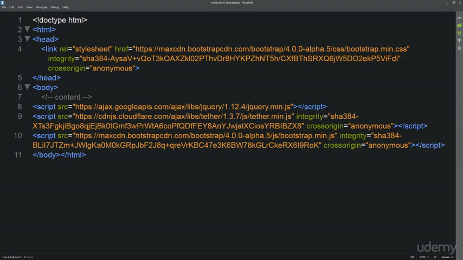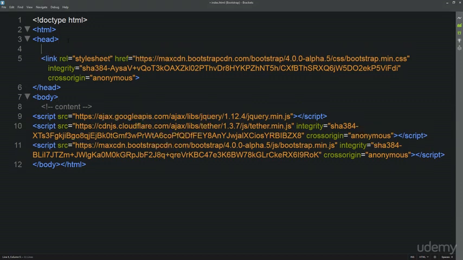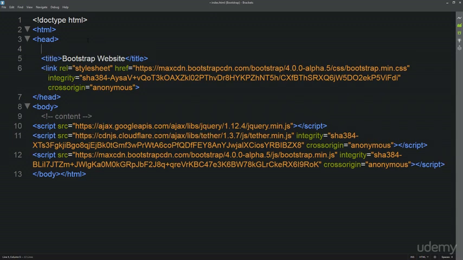We also should always specify the viewport, and I usually like to include the title, so some spacing here for the title tags, so that we always know that we want to place that within there. I'll just call it Bootstrap website. And we also need to specify some meta information such as the viewport. So let's set that up as well. So meta, and name equals, so the name is viewport.